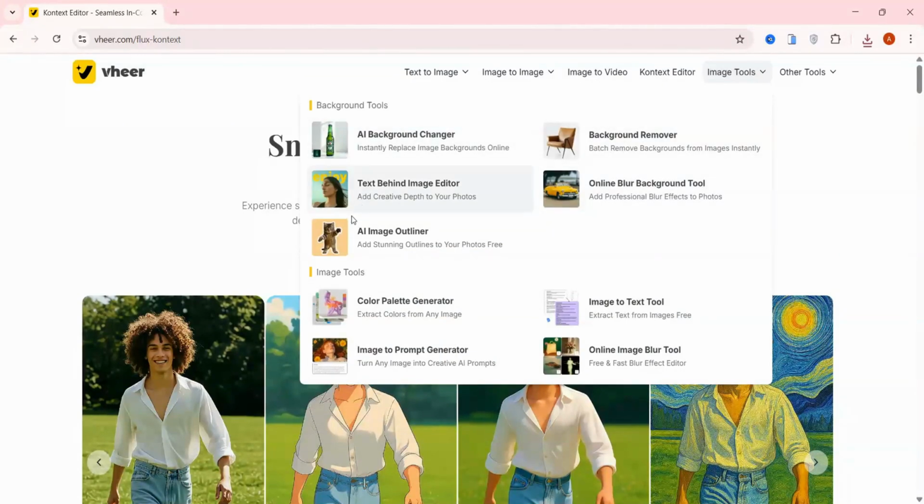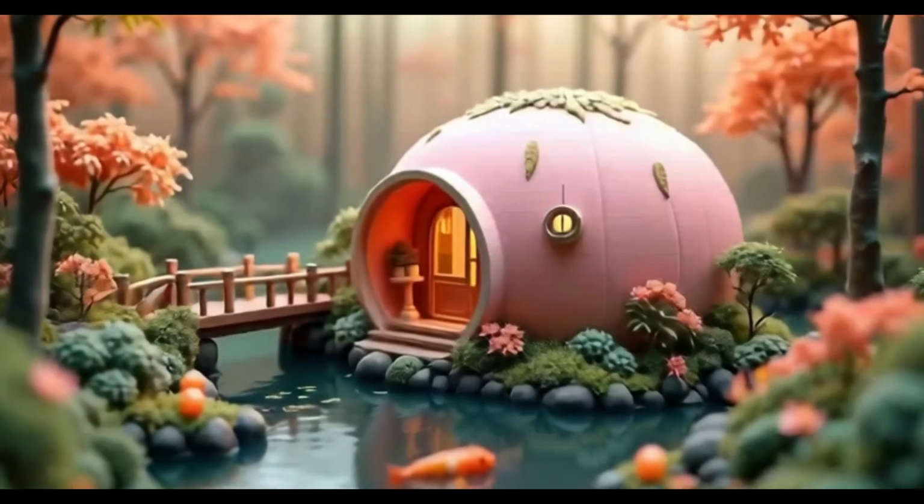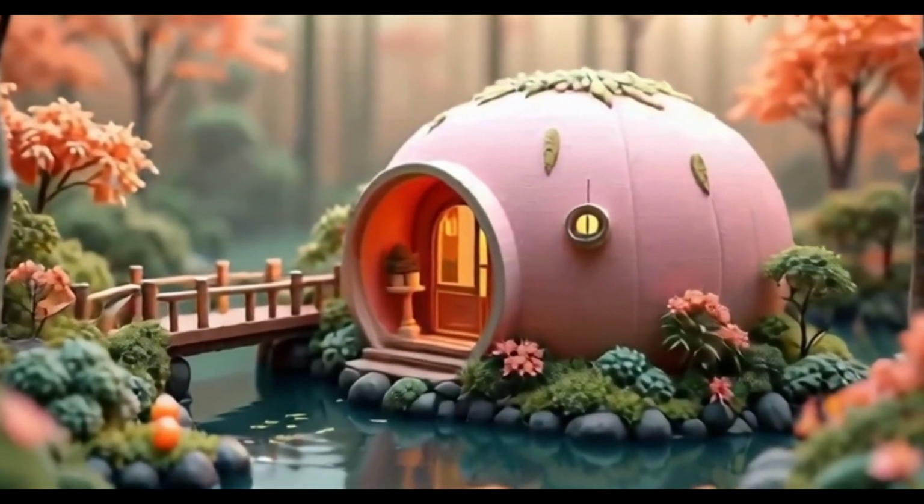Stop letting expensive AI tools drain your budget when this free alternative gives you everything you need. From viral action figures to trending miniature worlds, all completely unlimited.